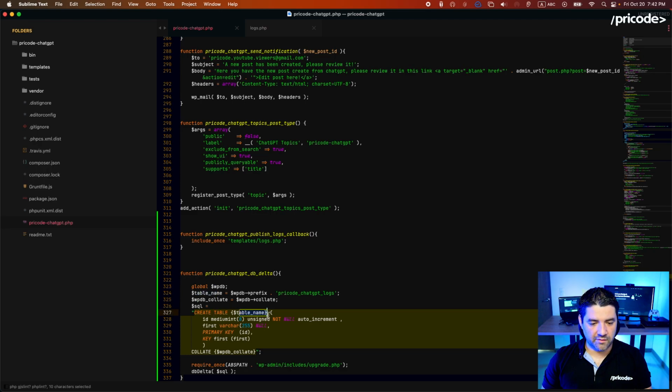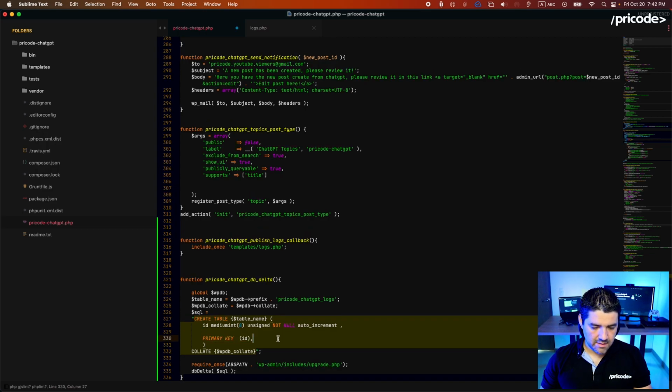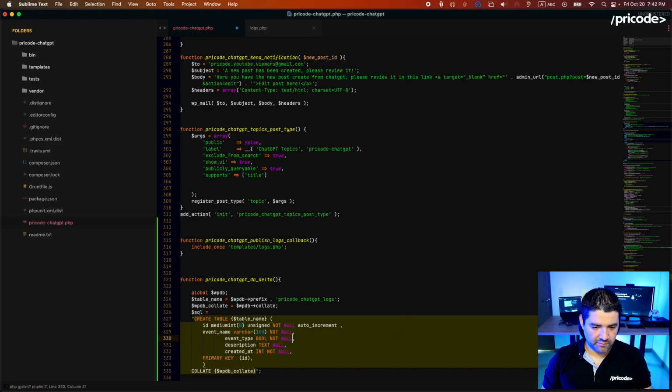So the create table is gonna be a table name, and we're going to then set up the columns that we need for this. So I have already created a schema over here. So I'm gonna copy and paste it. And I'm gonna explain it to you. So it is this.